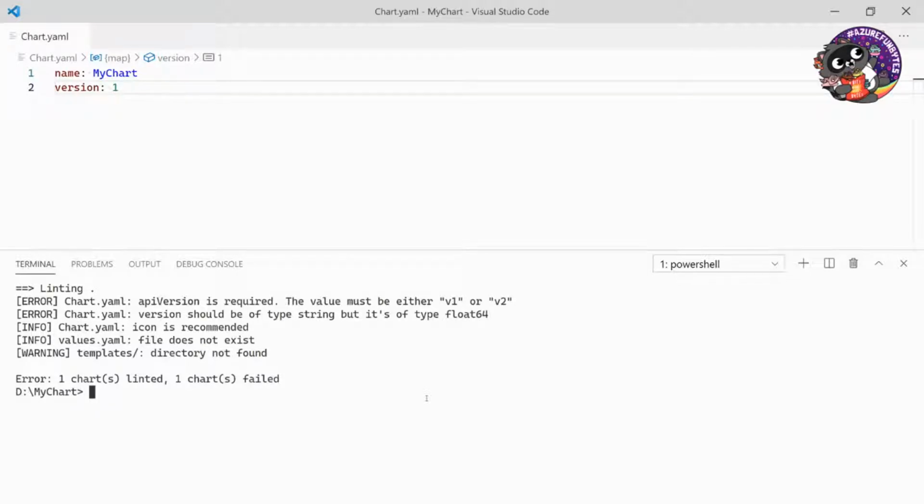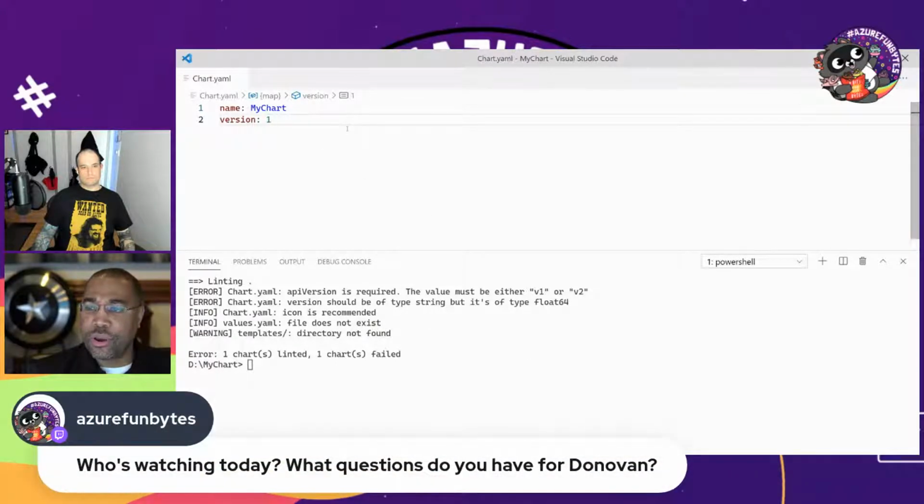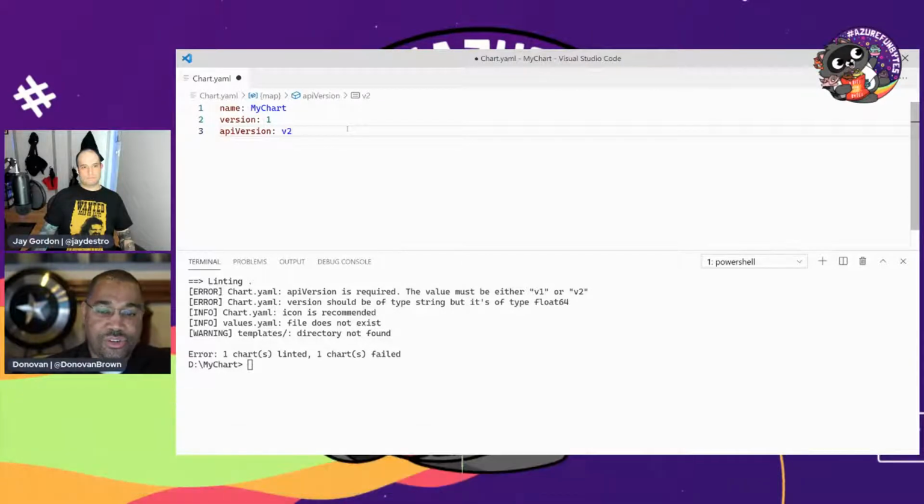Yeah, Donovan, you have a chart here, but this chart really could use a lot of work, right? First of all, you need an API version. I find it interesting that it's an error that I don't have an API version, but when I actually showed the chart, it defaulted one to it. Nevertheless, let's go ahead and fix that. So what I'm going to do is I'm going to come up here, and I'm going to add an API version. I'll just go ahead and stick 2, because it says you can be 1 or 2.